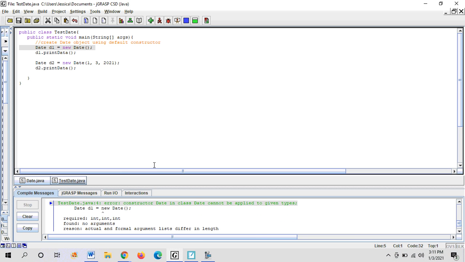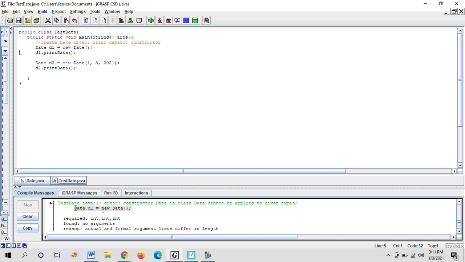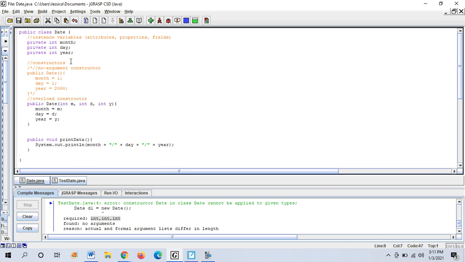And the reason is that, because I commented it out, there is no longer a constructor that accepts no arguments. It requires 3 ints, right? And so you'll get a compiler error. But I'm going to leave that in there just for our sake.